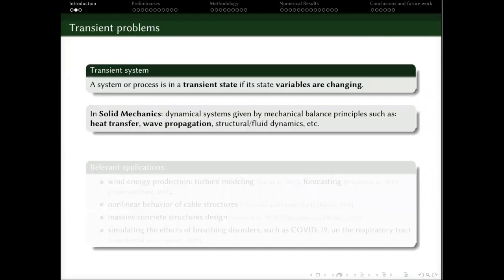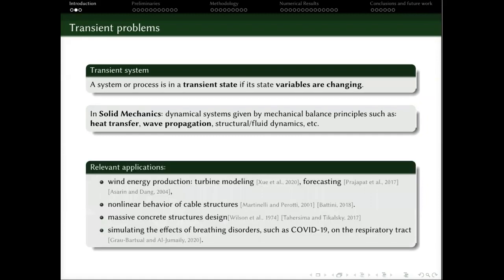Transient problems are those with state variables that change in time. In solid mechanics, we can find several of these problems, such as heat transfer and wave propagation. The resolution is required in different relevant applications, such as wind energy production, design of massive structures, or even simulating the effects of COVID-19.